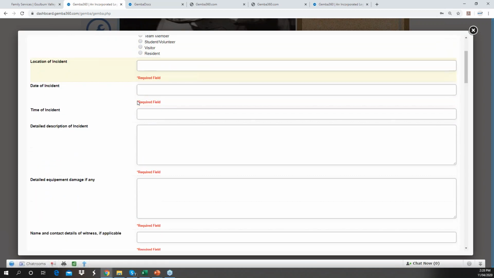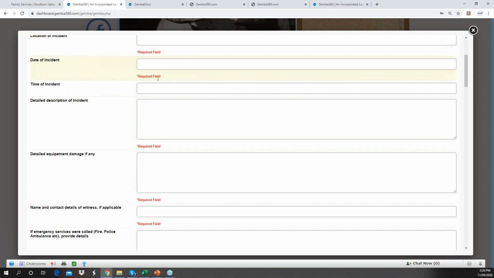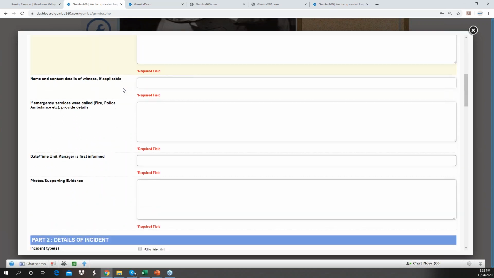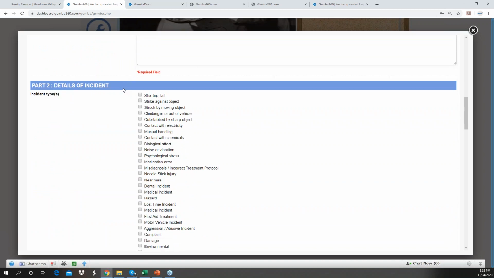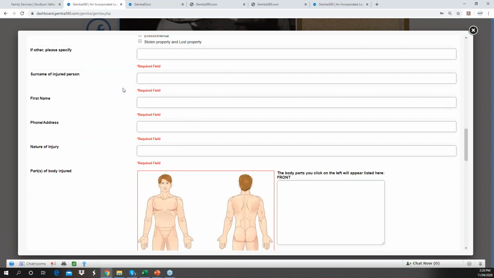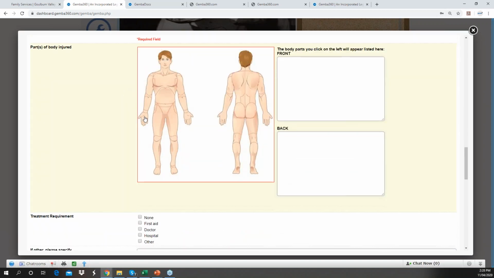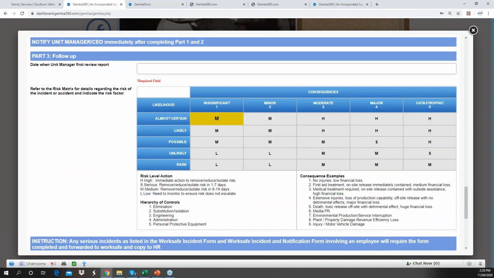There are a series of questions, and you can see that some of these are marked as required fields, and I can actually go through and answer each of these relevant questions. You can see also that I can click on the hand, and that comes up if I'm injured or the like, so I'm reporting an injury, and I can click on that, and that automatically comes up over here as well.